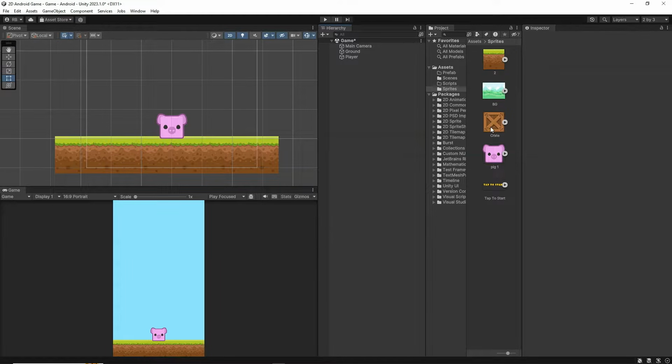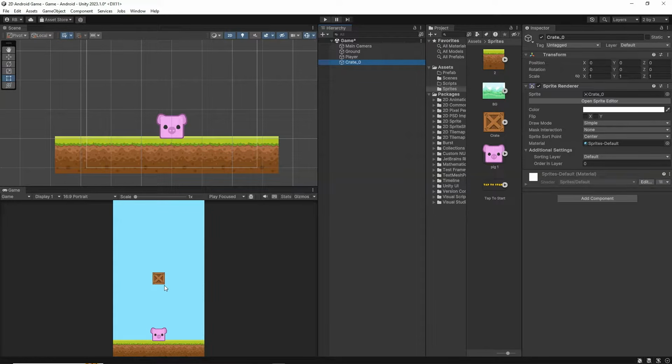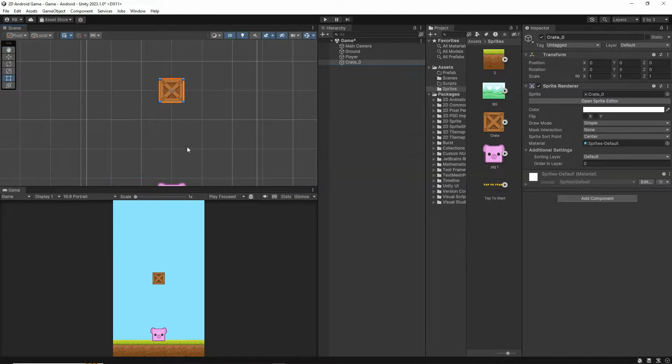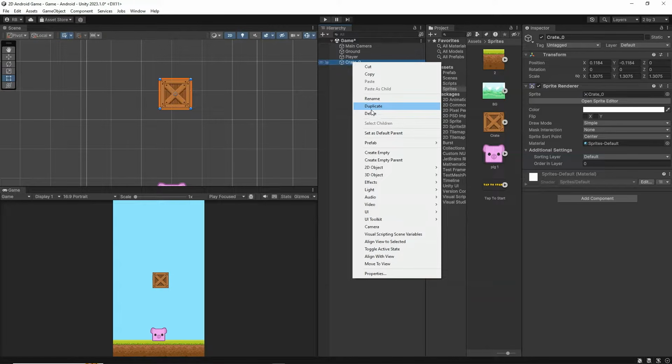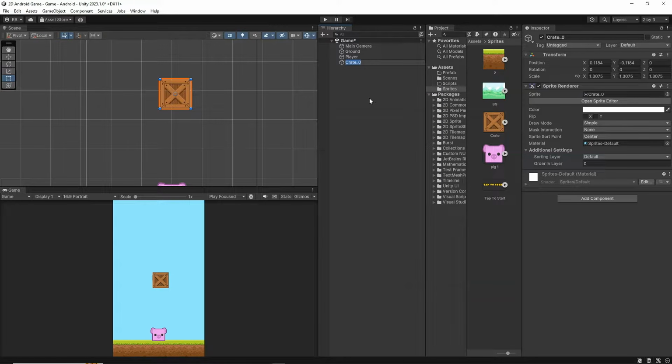For that, here we have something called crate. So we're going to drag and drop this crate object here, and this is going to be our obstacle. If you want, you can also make it a little bit bigger. I think I'm going to press the shift key and make it a little bit bigger, something like this. So now I'm going to go ahead and rename this one to, let's say, block.